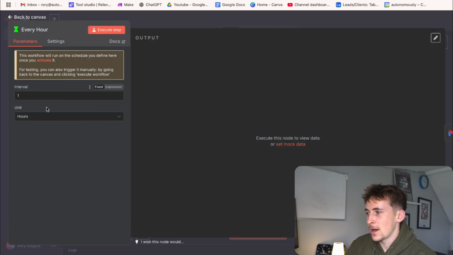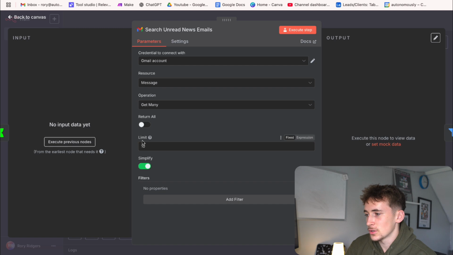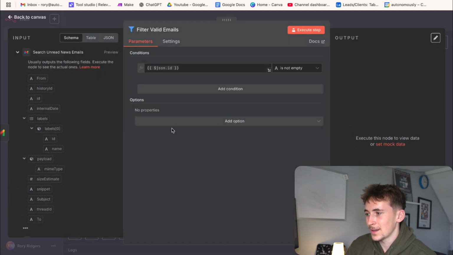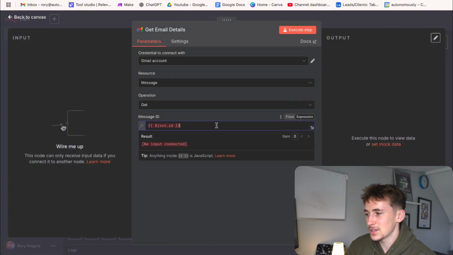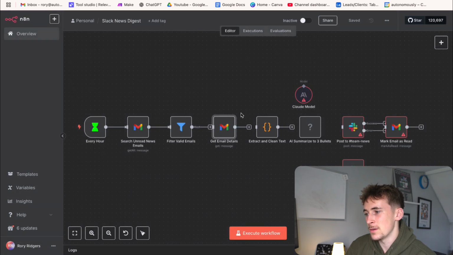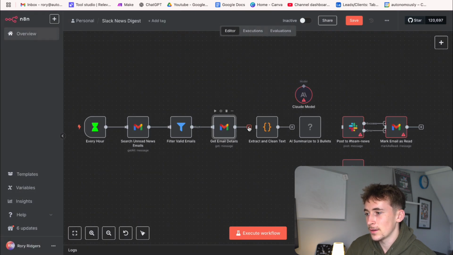So every hour, this is obviously correct. This runs every hour. Search unread news, so it just gets the last 10 emails every hour. Okay. Filter valid emails puts in the ID of the email, and then if it's not empty, so I guess just validating if it's a valid email or not, which is what it says. And then get email details, it puts in the JSON ID, but there's no input here, so I guess we've got to connect that up. And then it puts in the JSON ID, gets the details from that email, and then we also have to connect this up, I'm presuming, as well.